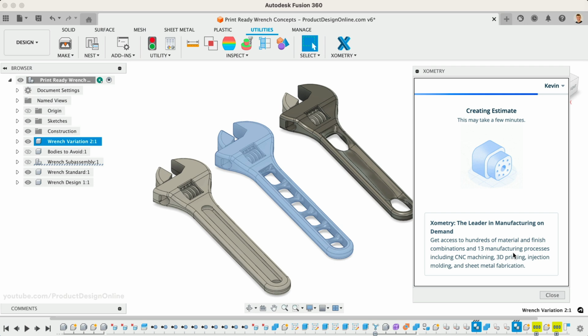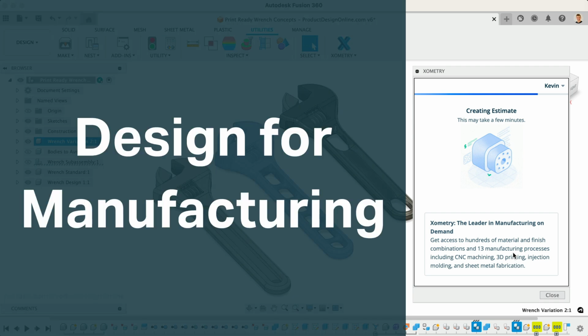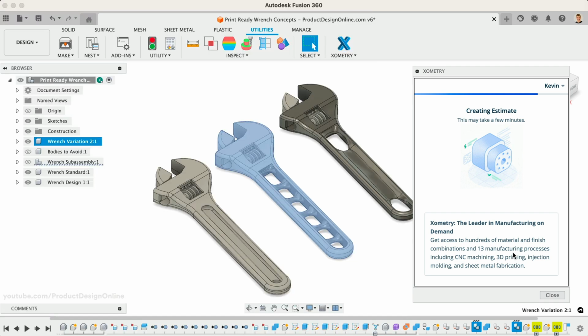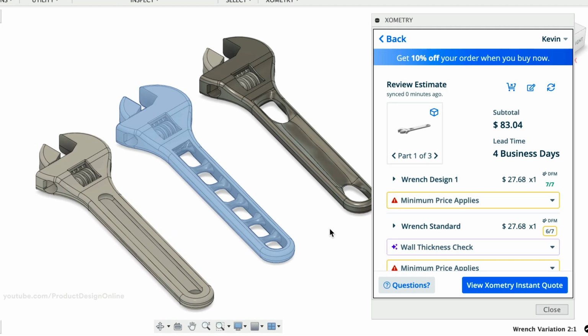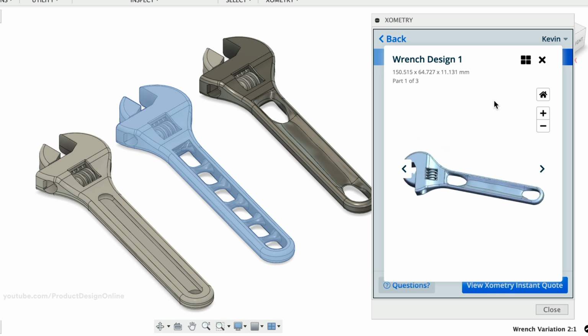This may take a minute or so, depending on how many parts you selected. Keep in mind this is also checking for DFM, or Design for Manufacturability. After a minute or so, our estimate loads and we're ready to review. We're provided with a subtotal and lead time, as well as a 3D view of each model. Start by viewing the 3D model to ensure everything is included.